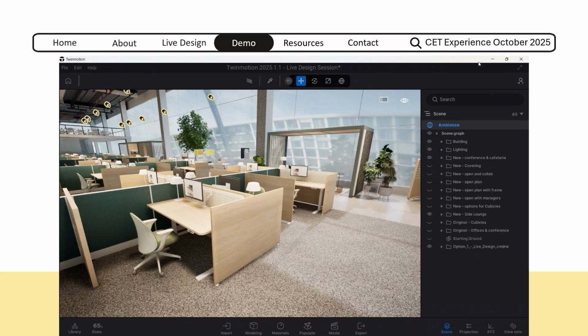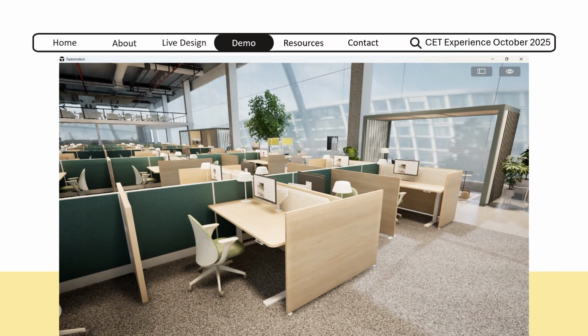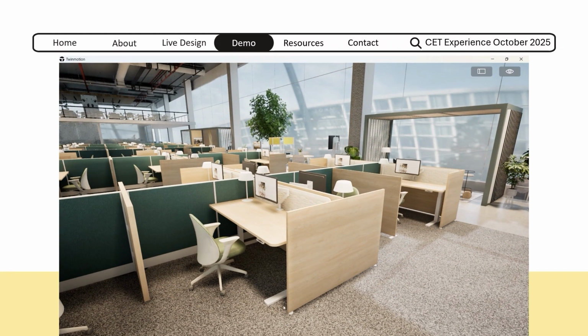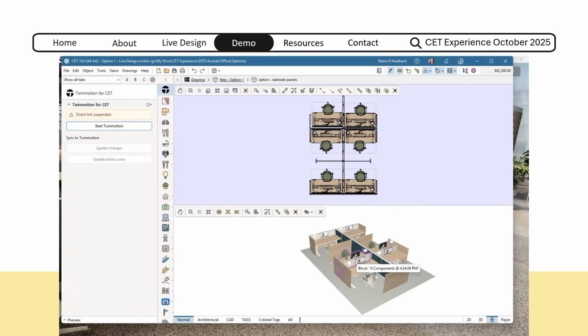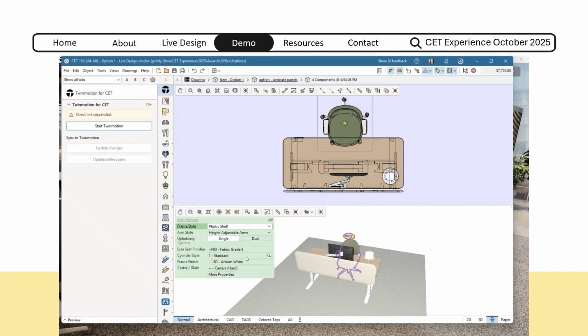And if we go back to Twinmotion, instead of seeing this view for the client, I do suggest doing the full screen. It's a much cleaner look as well. And while the conversation is happening with this on one screen, you can open up your CET on the other screen and make those adjustments as needed. For instance, here, we're going to get rid of the dividing panels and change the finish on the chair.